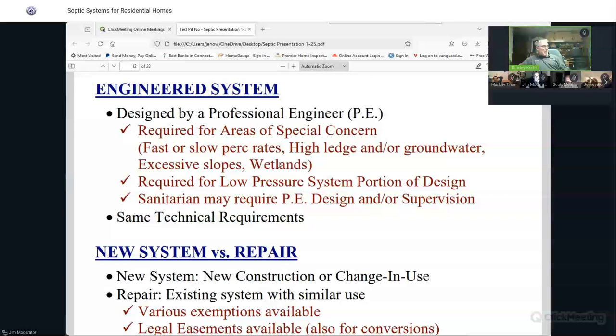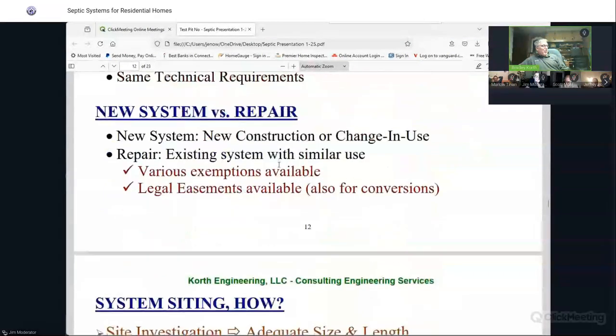And I talked about the new system versus repair: if you're doing new construction or a change in use, you have to meet 100% of the requirements. For a repair, you can get various exemptions on a case-by-case basis. Okay, we can go to the next page.